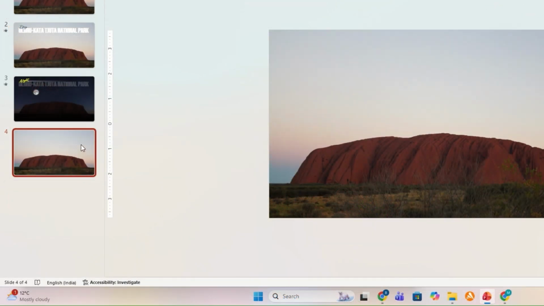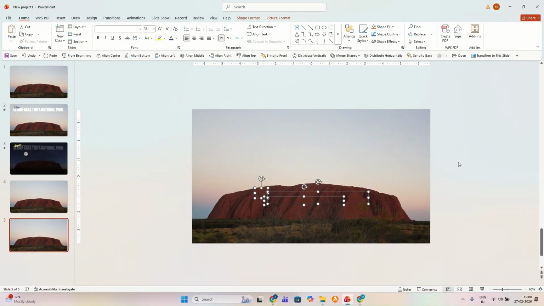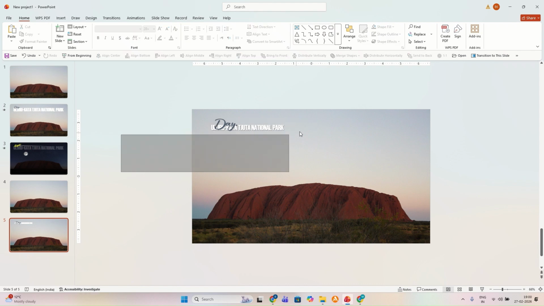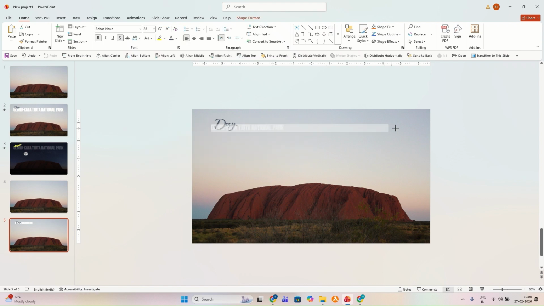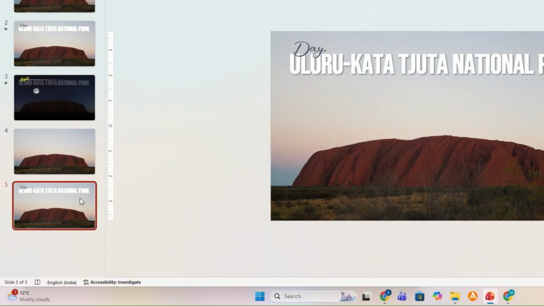Once done, I'm going to duplicate the slide. On the second slide, I'm going to drag this text box, only the text box, on the slide like this. I'm going to increase the font size of this text. And I'm going to place this text box on the slide like this. Now I'm going to duplicate the slide.